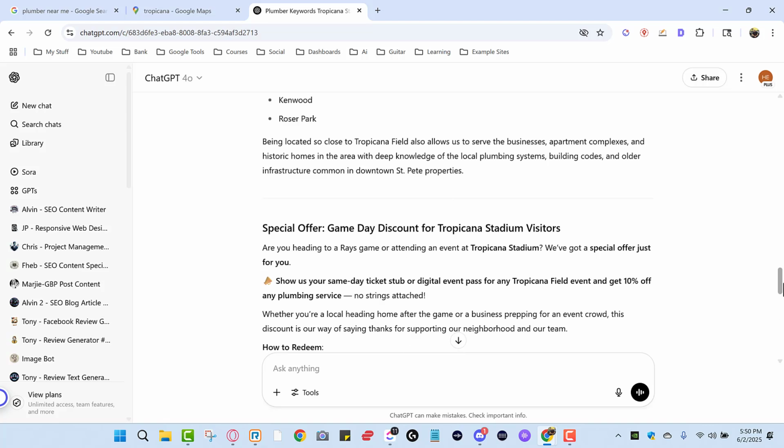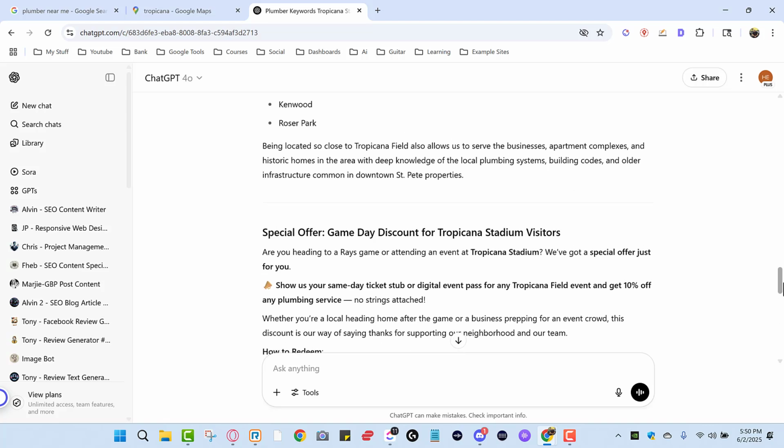But take all this text, right? Take all this text. Look, I love this special offer, game day discount for Tropicana Stadium visitors, right? Are you heading to the Rays game? Right? We'll give you a special offer just for you. Show us your ticket stub. Look at this. This is great, right?